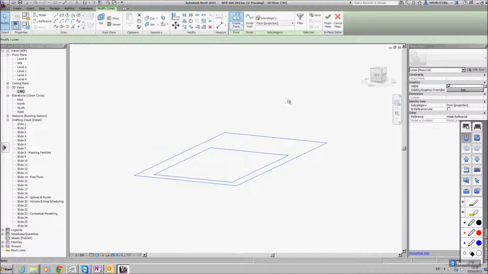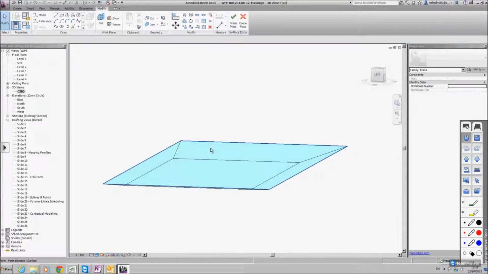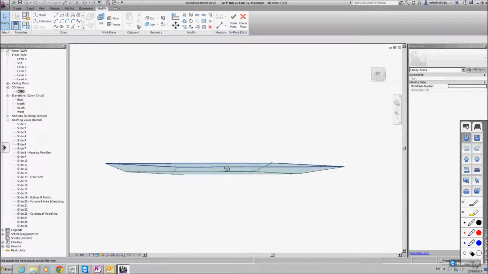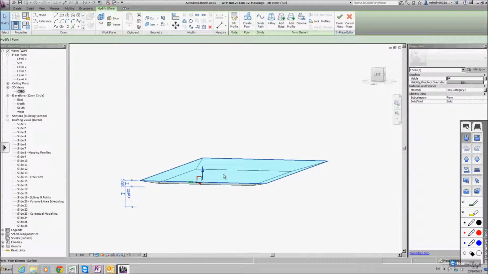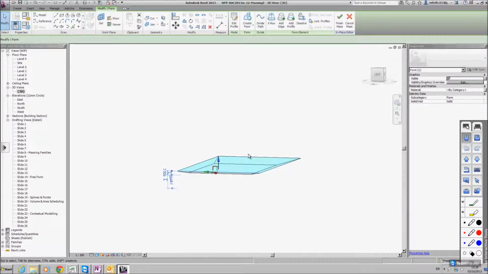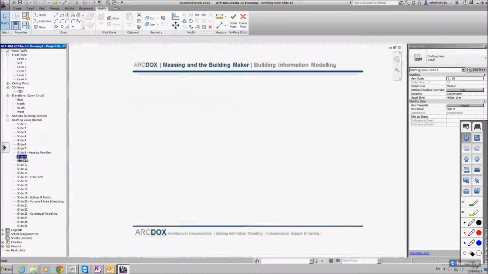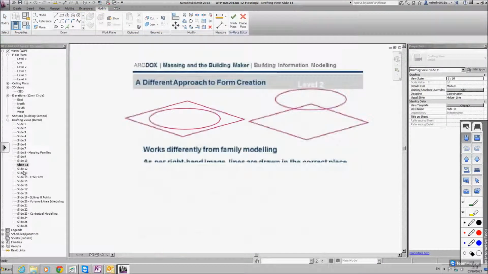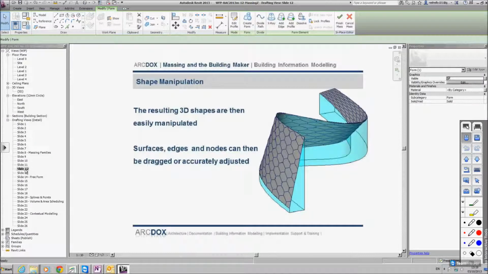I can select the two of them, create form, and then it creates an actual form between the two. So the difference was I was actually drawing on a plane, as opposed to telling the tool what distance to make it. So we're looking at that. So we created a shape using the massing tool, which, like I said, is you're actually drawing on a plane. Okay, and just go to the next slide.